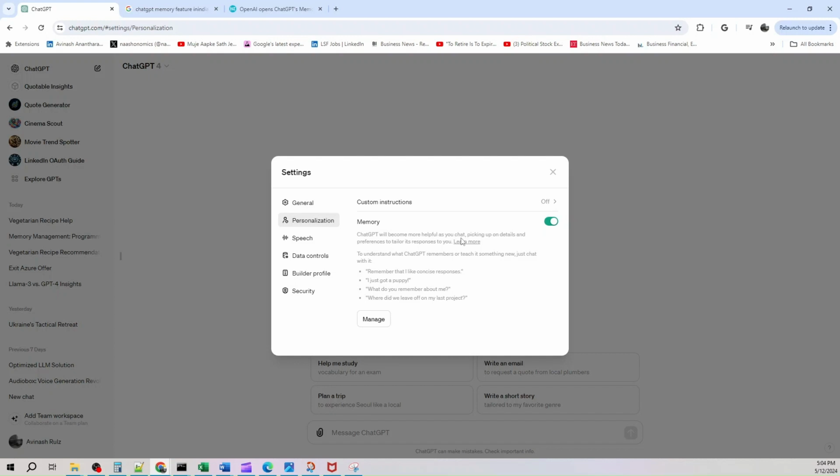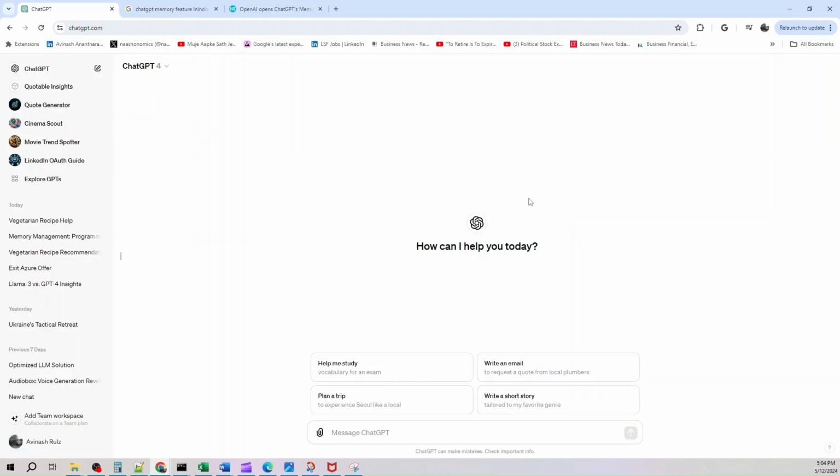ChatGPT will become more helpful, picking up your details and preferences to tailor responses to you. To have ChatGPT remember or teach it something, just start with: remember that I like concise responses. I just got a puppy. What do you remember about me? What did you leave off on my last project? So how do you use this feature?